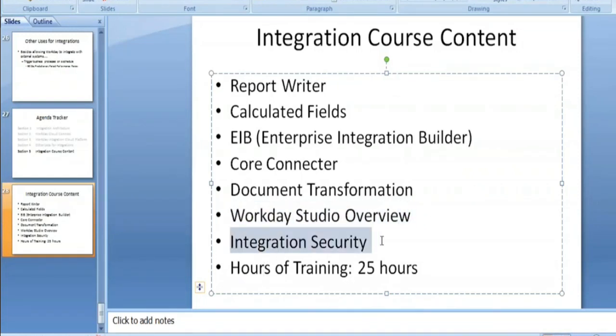Then I'll cover integration security: how we handle security, how to eliminate or restrict some rows so they are not sent in the output files. We'll create integration security users and security groups, and we'll schedule those integrations with these users. All these topics will be covered.